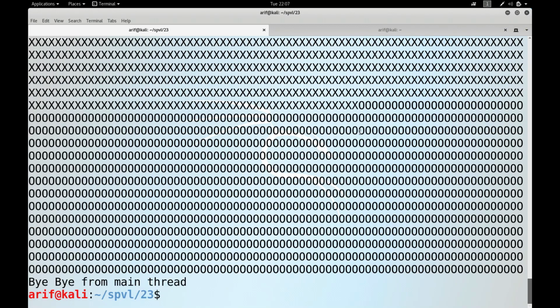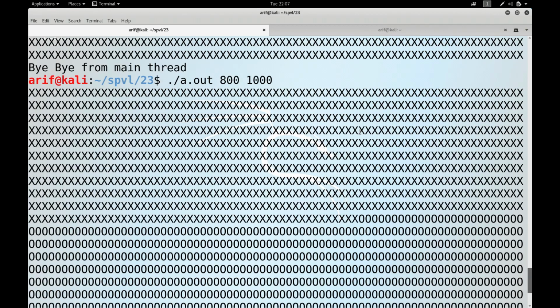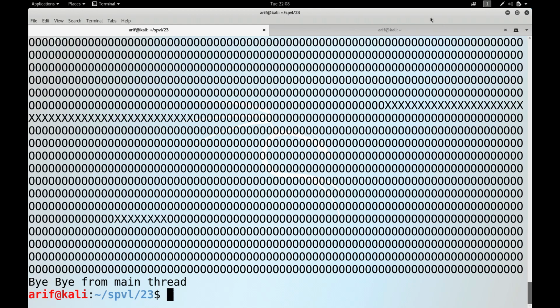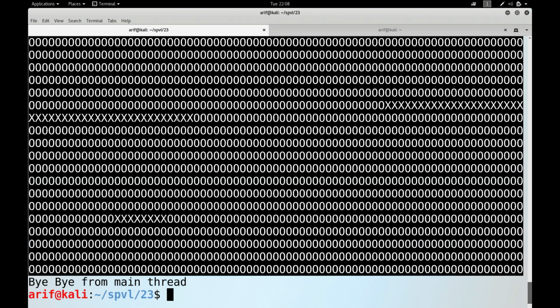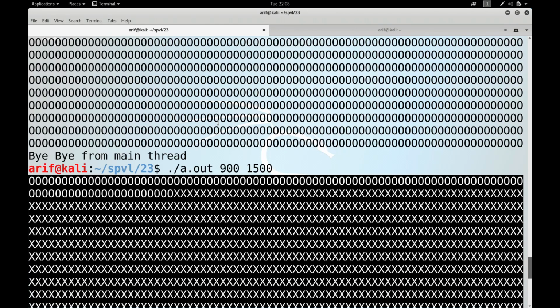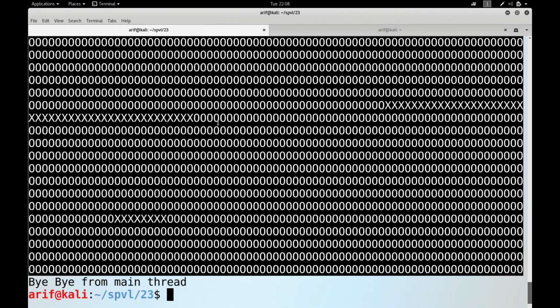Yes, you can see the context switches. No? There are no context switches. Let me run it with a bigger value, let's suppose 900 and 1500, and now you can see the context switches. We have some x's and some o's, and then some x's and then some o's. That's fine. So now we know how we can pass arguments to the thread function.